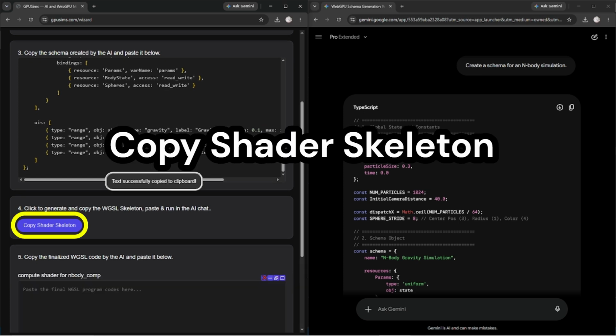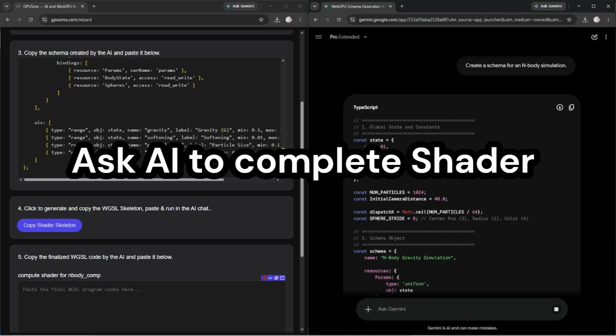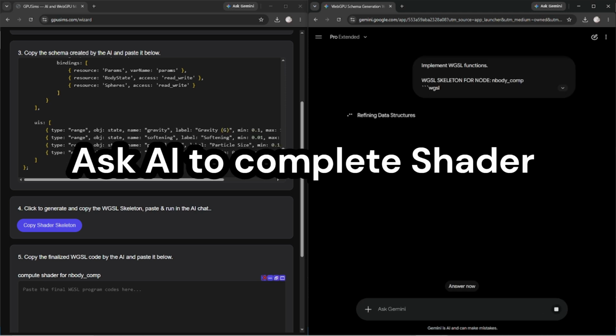Click the Copy Shader Skeleton button. Paste the shader skeleton into the AI chat. Ask the AI to complete the shader code.